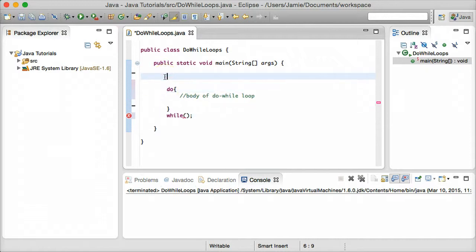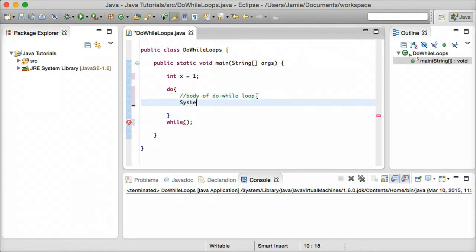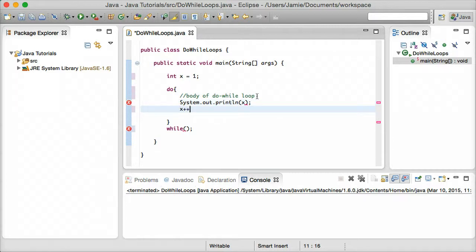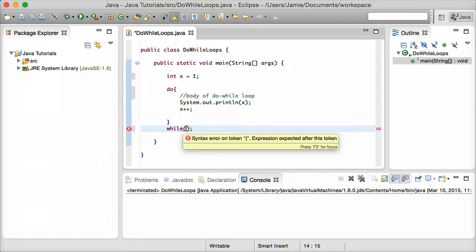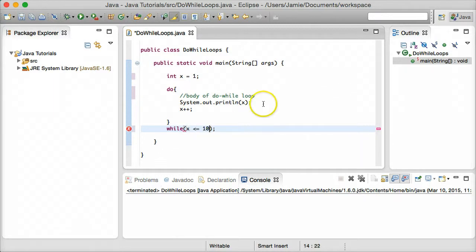Let's create another integer variable called x. We'll set it equal to 1, just like we did before. Within this do-while loop, we'll use System.out.println to print the value of x, and we'll add 1 to it, and this is to satisfy the condition here. So we'll say do whatever is in the body of the loop while x is less than or equal to 10. Let's go ahead and run this and see what happens. You notice, just like before with our regular while loop, we have the values 1 to 10 printed in the console down here, and that's what you would expect to happen.